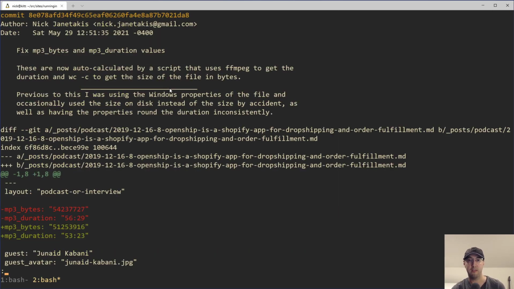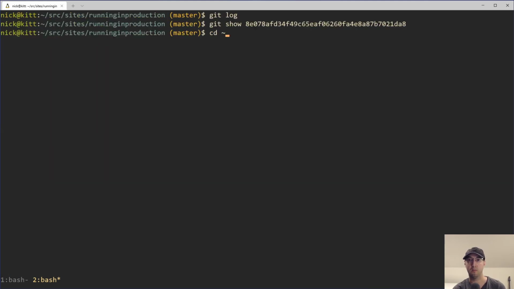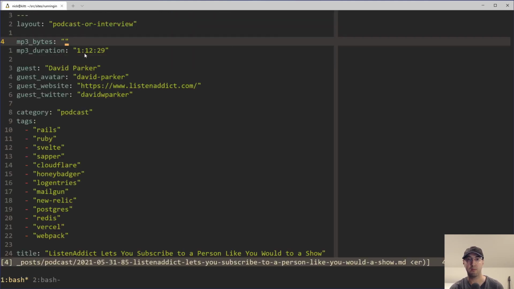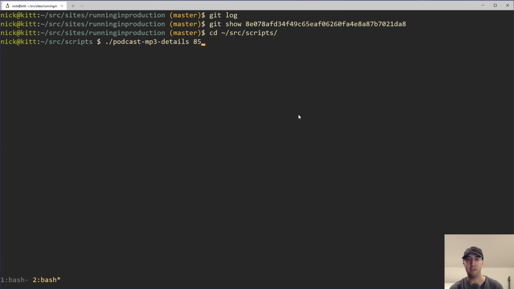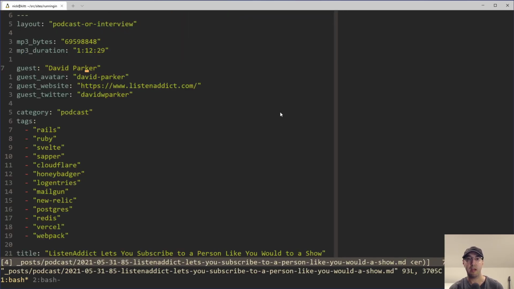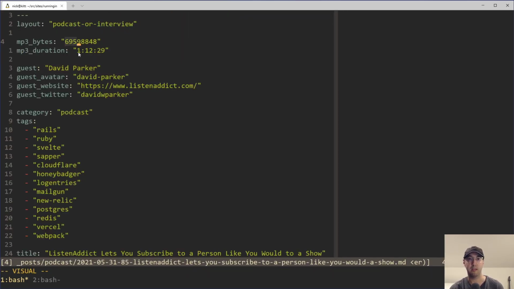But now what I've done, if I go back here and go to my scripts directory, is I've written a script to automate all of this, to where all I need to do now is run podcast MP3 details and pop in the episode that I want. Let me remove these here and save the file. We can see it's totally empty, right? File is saved. If I run this now and go back to the file, notice that all of the bytes and the duration have been automatically injected into the correct episode, because this is episode 85.